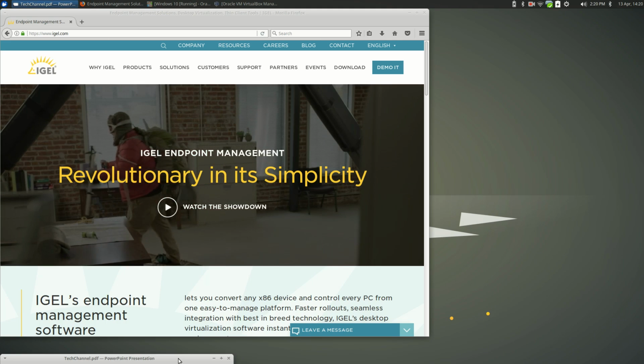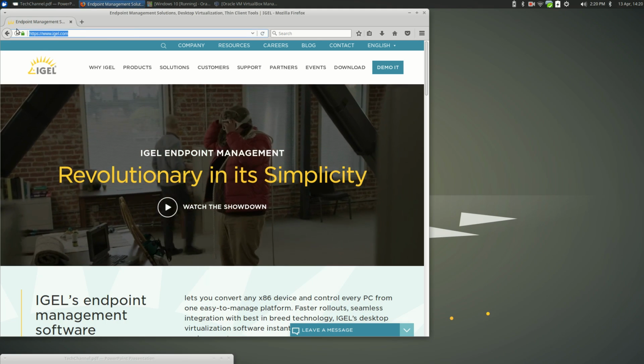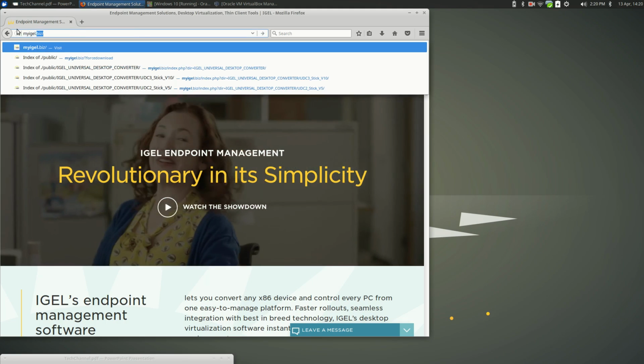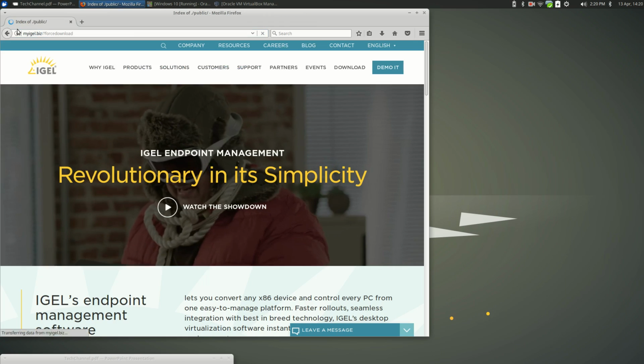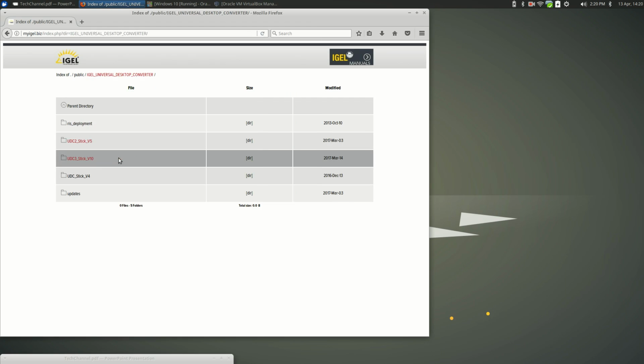To download the Universal Desktop Converter, the easiest way is to go to our website, myigel.biz. On this site, myigel.biz, you find all our software solutions that you can use for free in your daily business. In the middle of the site, we see the Universal Desktop Converter. I click on it, and here we see the different versions of it.